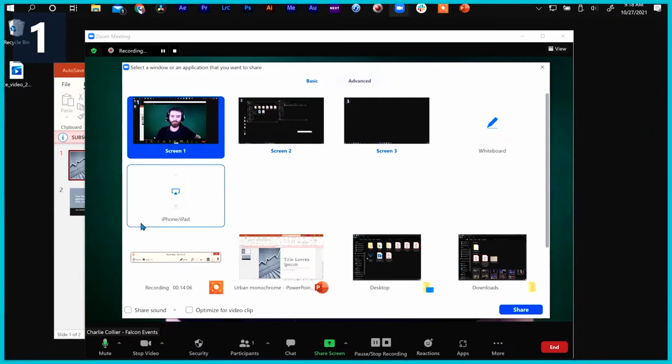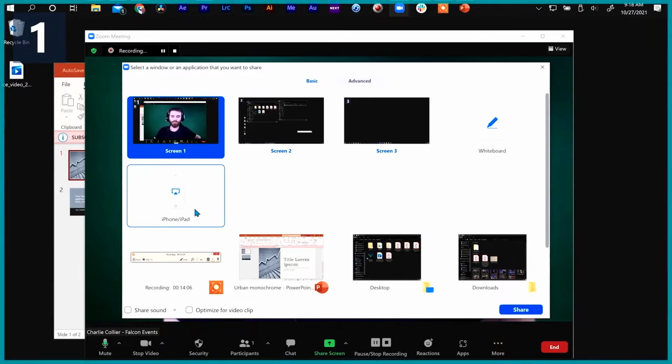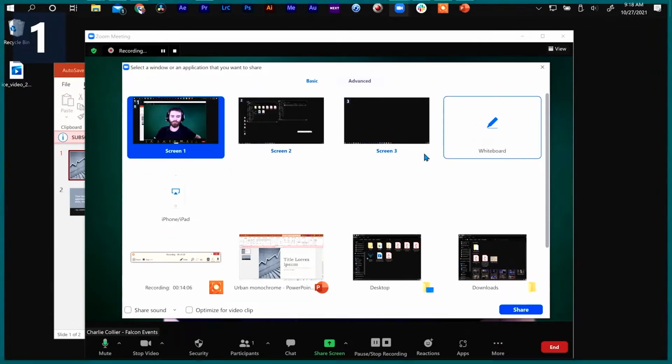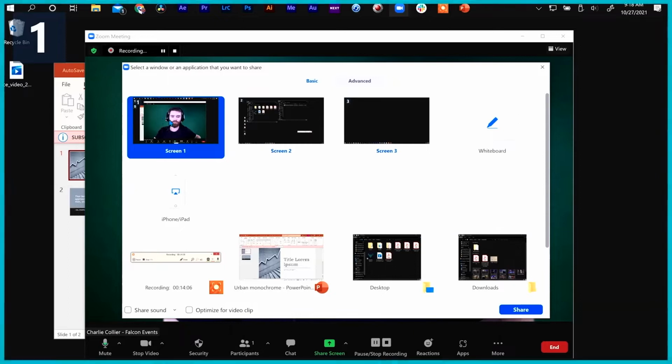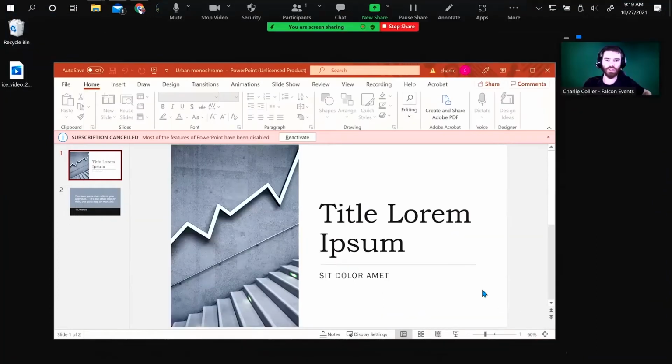It also allows you to share iPad, iPhone. Basically, it lets you stream from an iPad or iPhone, or it lets you do a whiteboard. In this case, and my recommendation, especially if you're using a PowerPoint presentation, is to just share your main desktop screen. So I'm going to select it. I'm going to click Share.